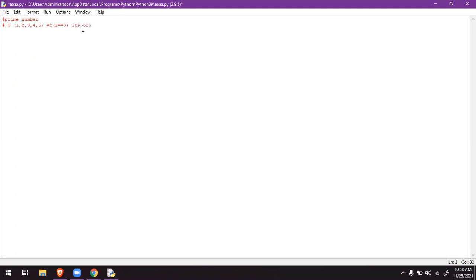If we are getting exactly two zeros, it is called a prime number. If not, then it's not a prime number, it's a composite number. Clearly to say, it's a composite number. Okay, let me write this program. First, what we have to do is take an integer input.